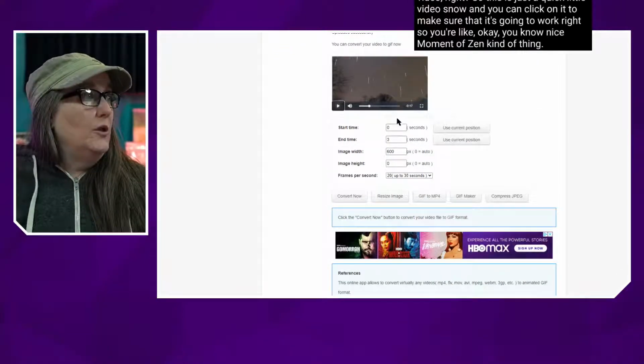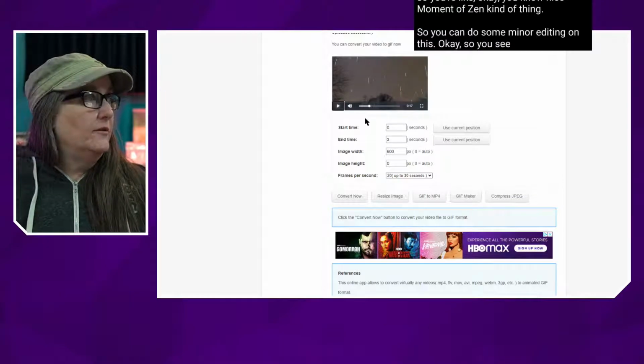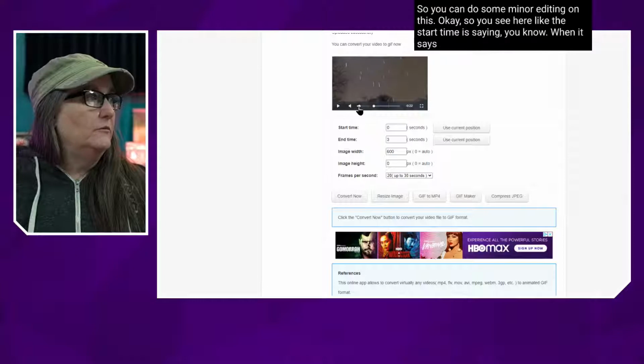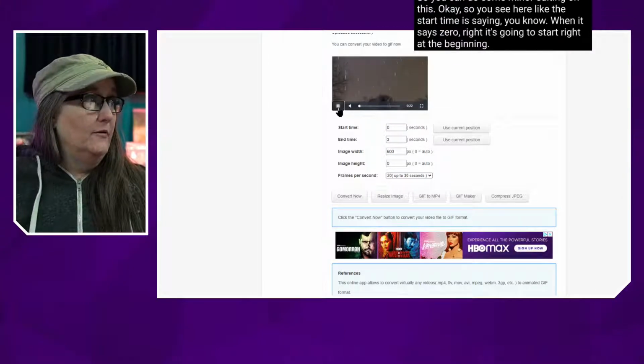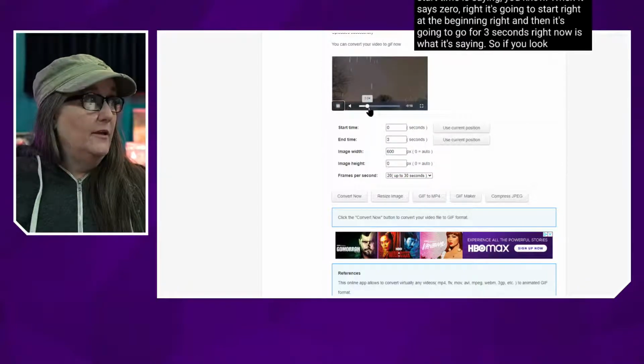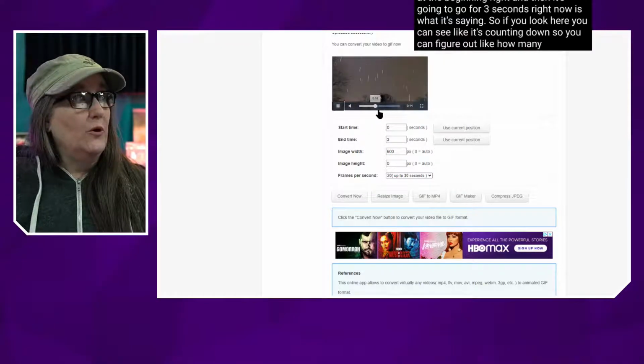So you can do some minor editing on this, okay? So you see here, the start time is saying 0, right? It's going to start right at the beginning, and then it's going to go for 3 seconds right now is what it's saying. So if you look here, you can see it's counting down. So you can figure out how many seconds you want to work with.